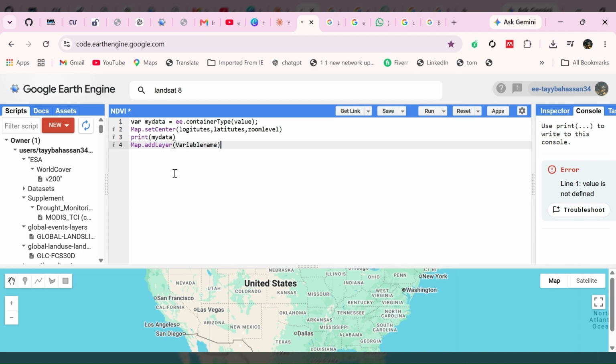So now let's move toward the Earth Engine data types. Earth Engine has its own version of common data types. Let me run through them quickly.